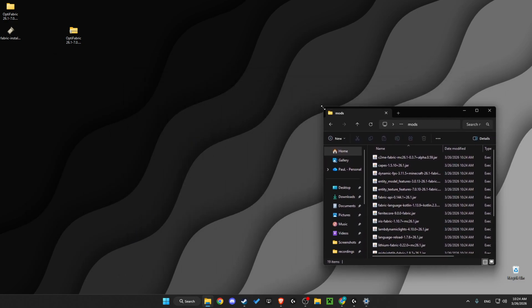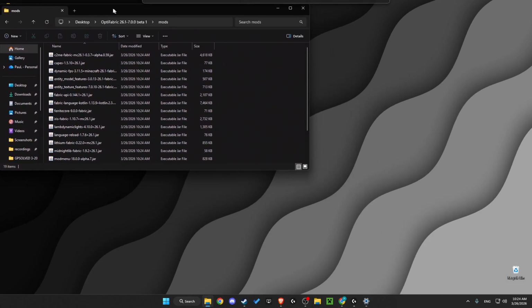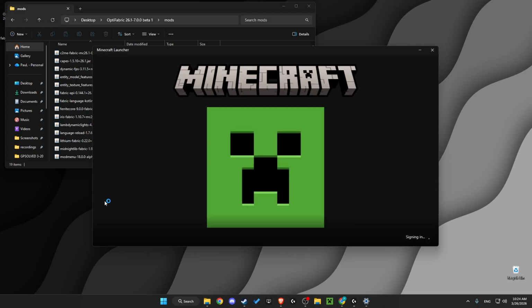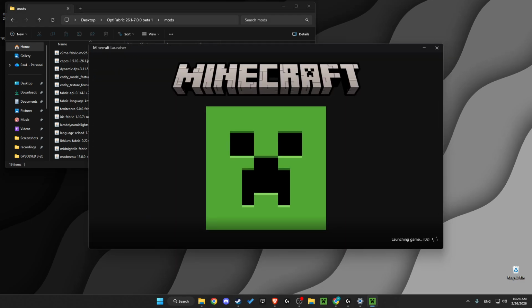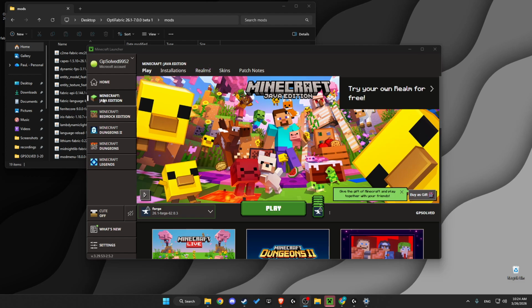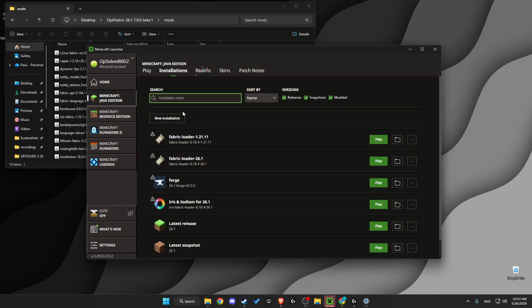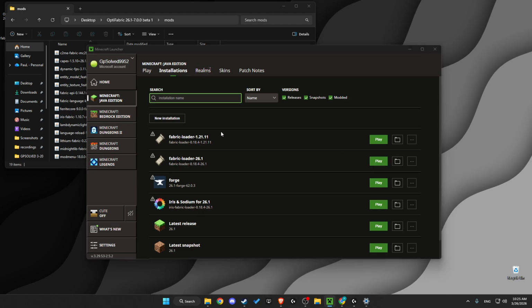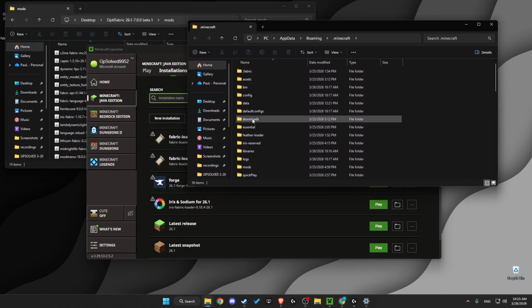So what you need to do next here is to launch Minecraft Launcher and wait for a couple of seconds until it loads up. Then you need to go to Java Edition, installations here, look for Fabric Loader 26.1, press on Open Installation folder. Then you should see the mods folder.